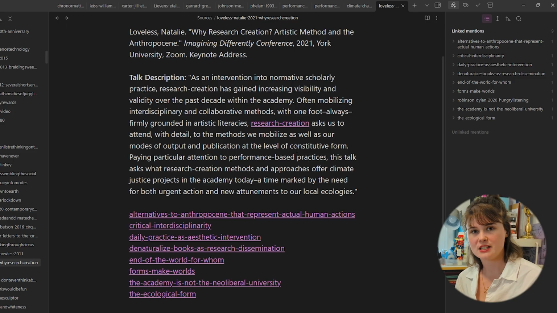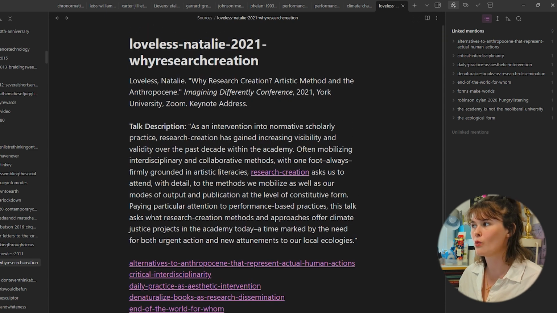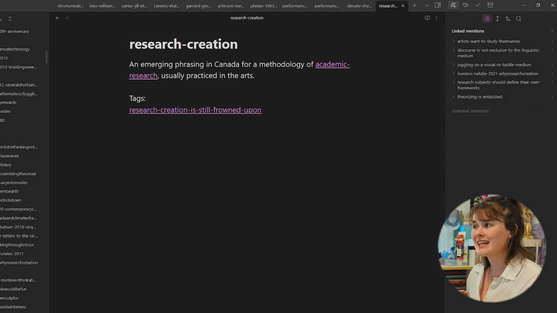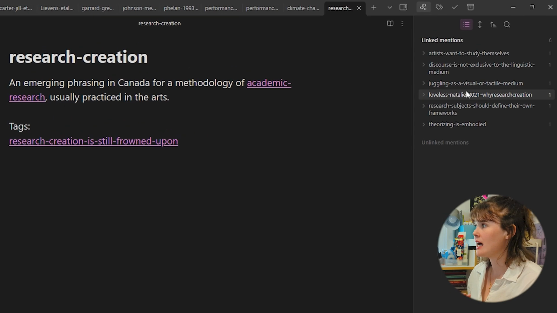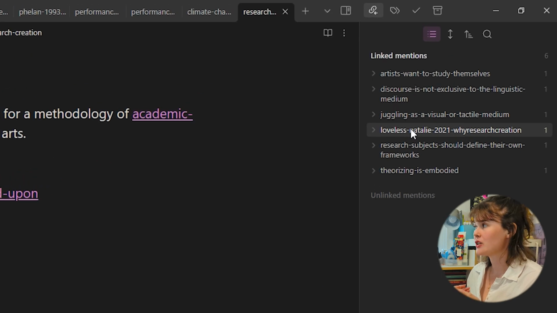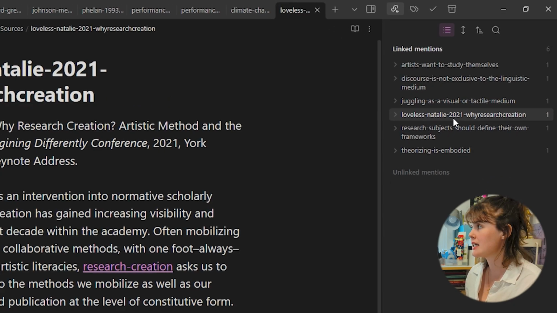And this is like what happens in Wikipedia, right? If I went to a Wikipedia page for Lovelace's talk, Why Research Creation, Wikipedia is going to give me a link directly to the note for research creation within this talk, because it is talking about it and there's a note for research creation. Now, if I click on research creation, in my case, in my Obsidian, on the right-hand side, I can see a backlink to Lovelace's talk. So now that I'm in research creation, I can know that there is a talk by Natalie Lovelace that discusses research creation, and I can access that talk.